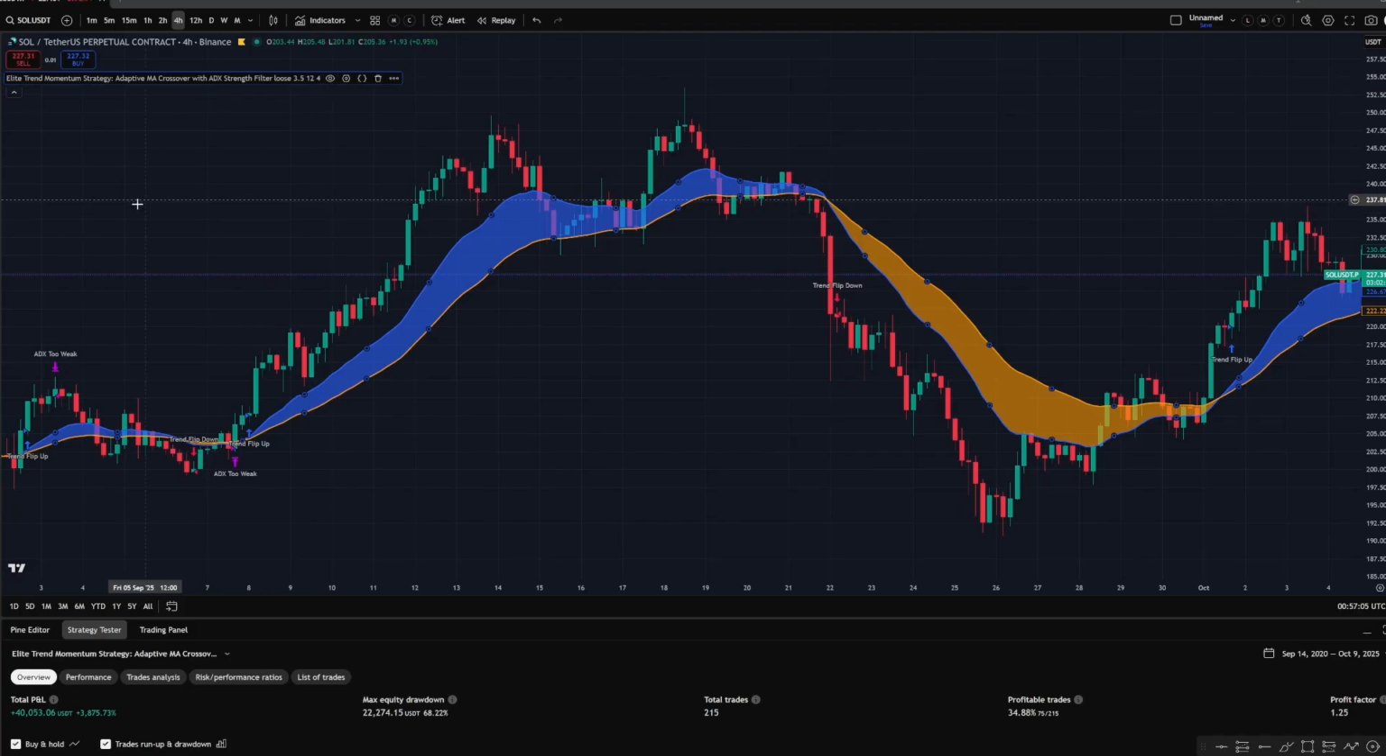Once added, you'll see it appear on your chart. Let's turn it on. Here's our first trend flip-up signal, a bullish crossover. Notice the bands. They turn blue when the fast EMA crosses above the slow EMA, signaling a buy. The green buy label pops up too.